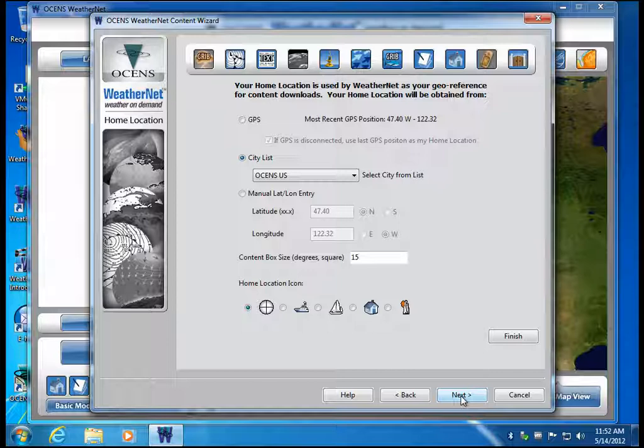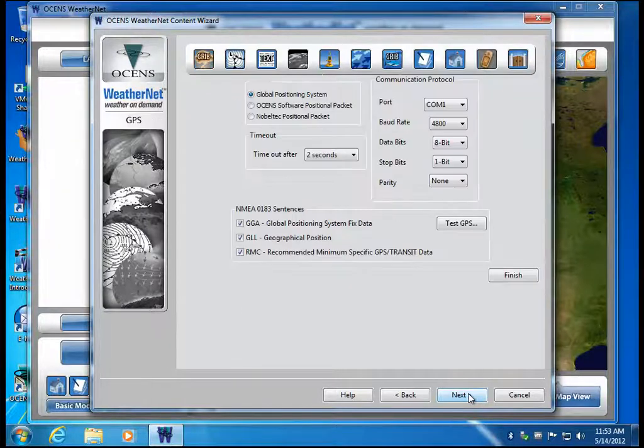I'm going to use the sailboat icon to represent my home location on the WeatherNet map. When I'm finished with the wizard, WeatherNet will search for all data matching my content wizard preferences, covering any portion of the area of the world included in my content box. GPS configuration takes place on the next screen. Since I'm not using GPS during this demo, I'll skip this and move to the next screen.